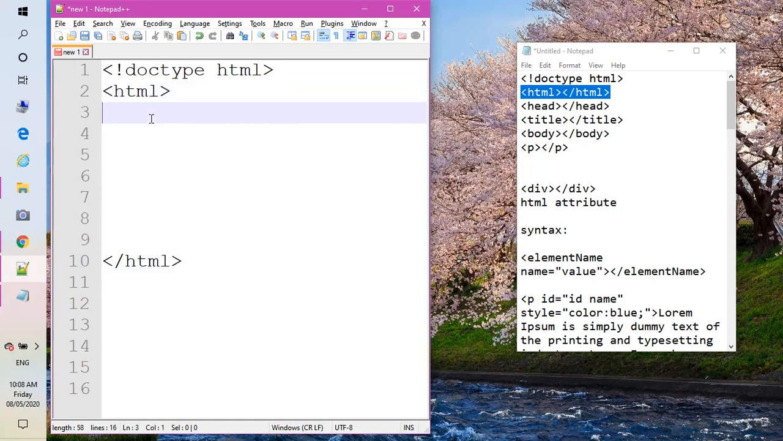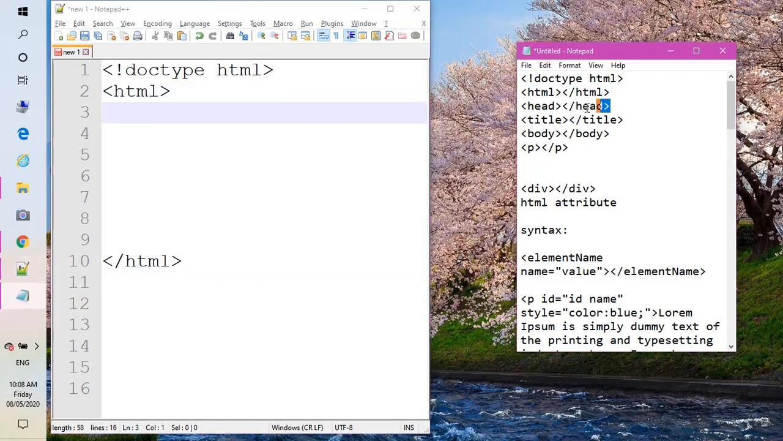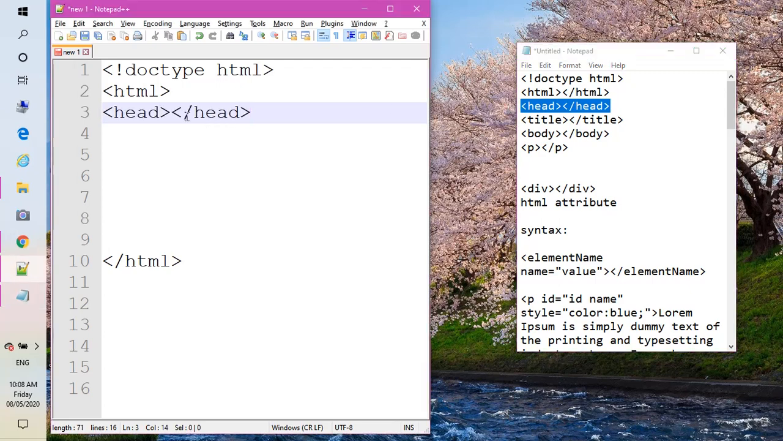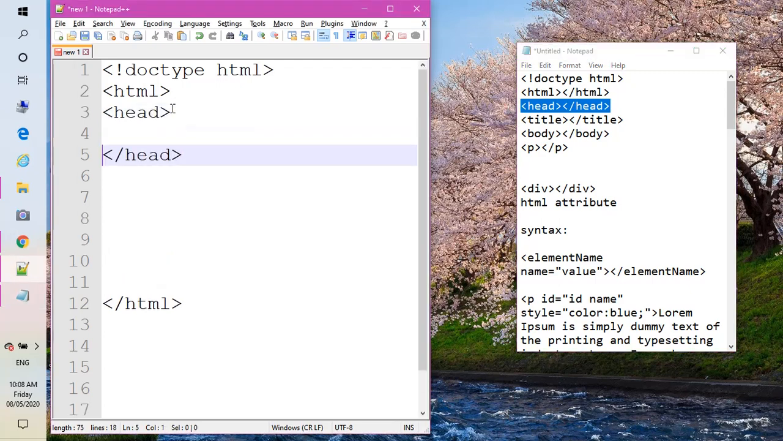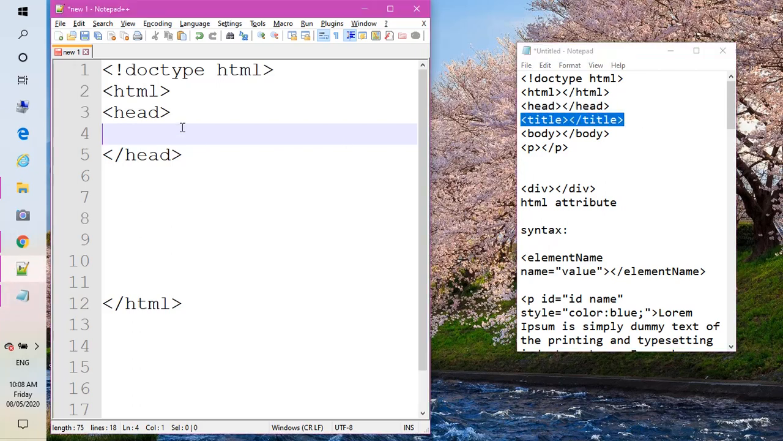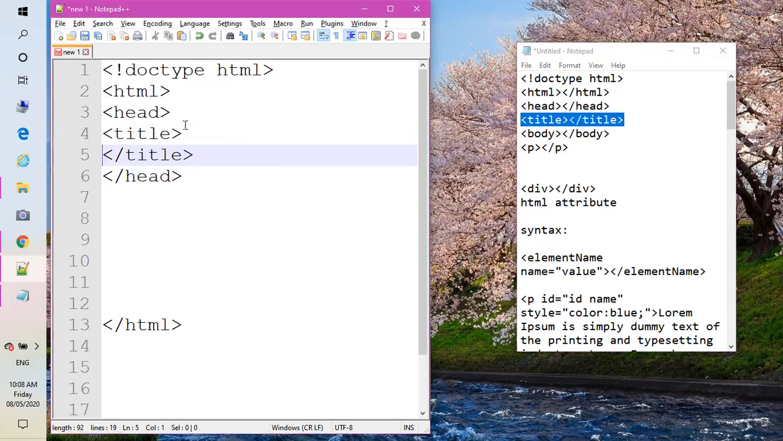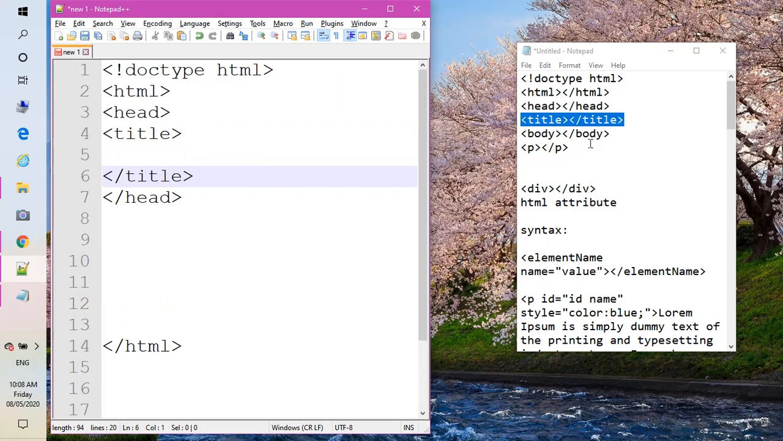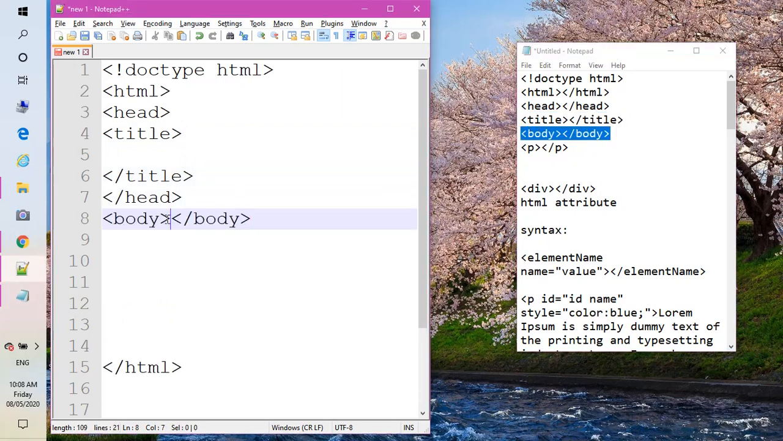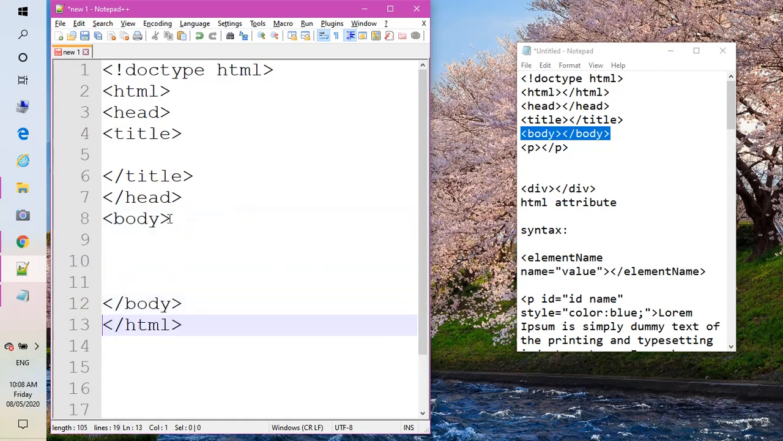Okay. After HTML, of course, we have a head. Always make it a practice. Inside the head, we can put the title. And then a body after the head. Okay. So it consists of many content, so you have to allow some spaces for that.